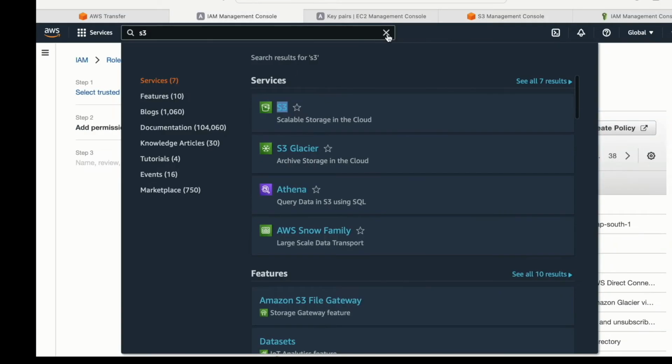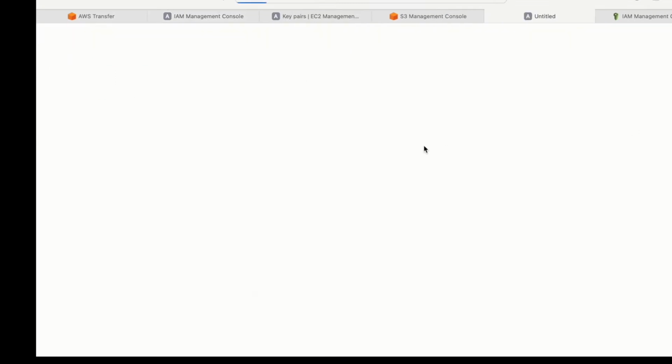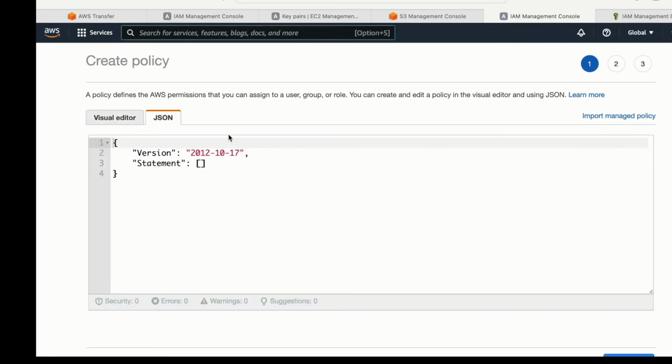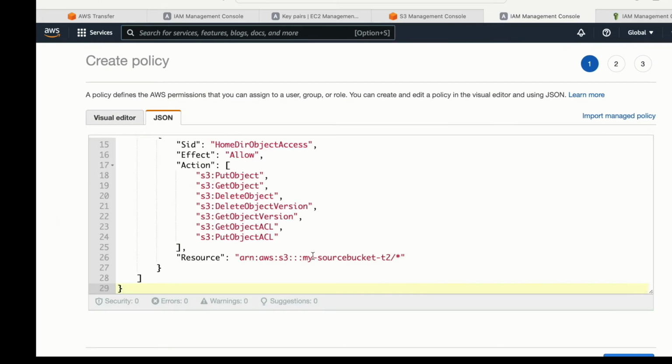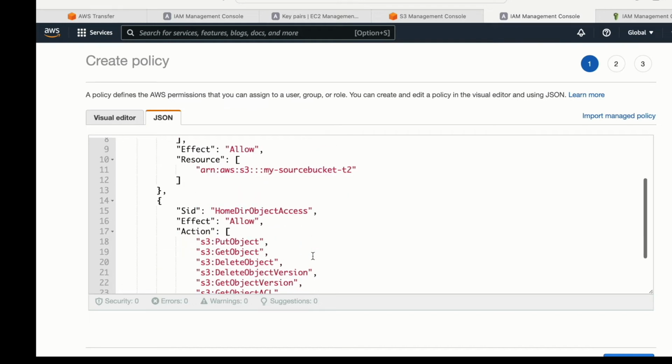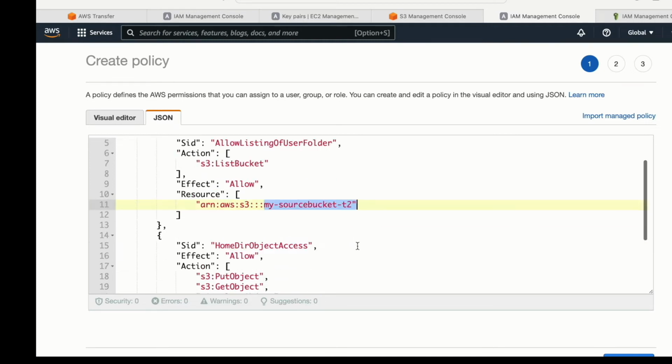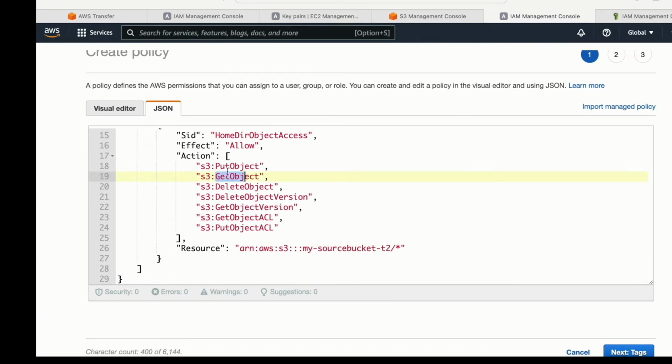Go to the IAM. Let me click on create policy. Here I will go to the JSON, remove this, and enter the policy. If you look at this policy, it is going to provide list bucket access to this bucket, and also get, put, delete, get object for this bucket only.